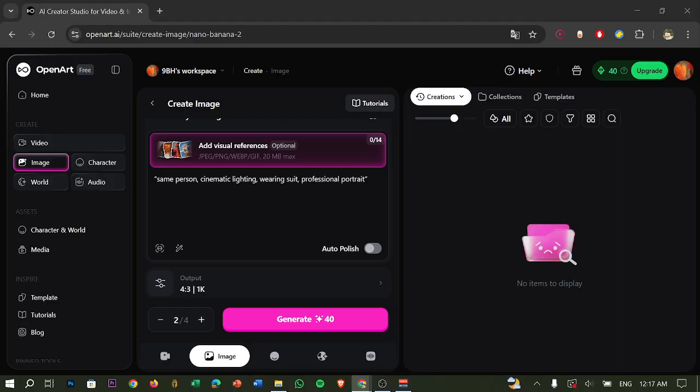So refine your look, like improve face accuracy, lighting, style, regenerate until it matches you. So keep consistency, like always use same model, similar prompts, add same person.